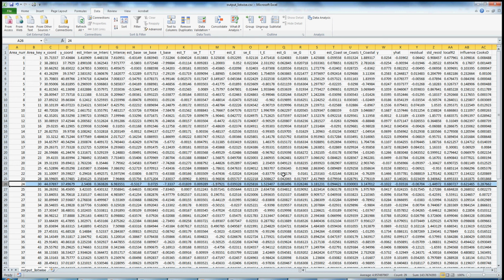What is useful about these values is that we can take each of these values and map them in the shapefile that we have already and visualize these results. So I'll do that in a subsequent video.